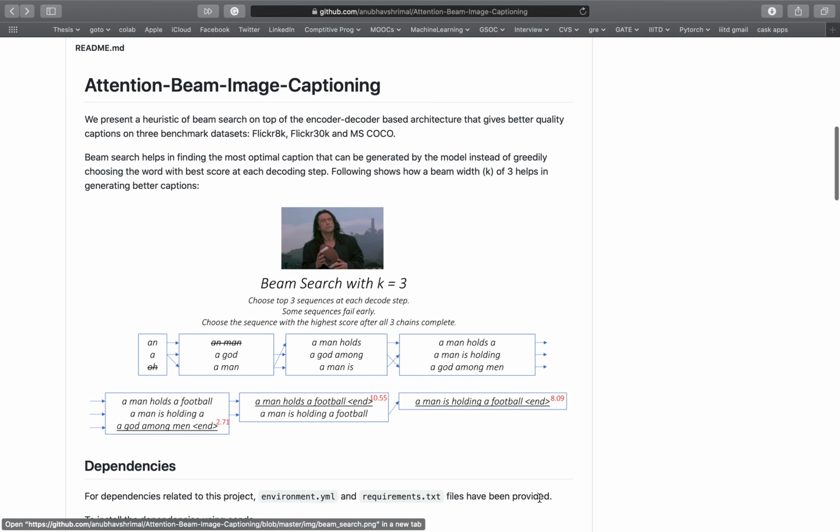The objective of image captioning is simple. Given an image, we want to get a caption for it. So for example, given this person's image, the captioning system says a man is holding a football.